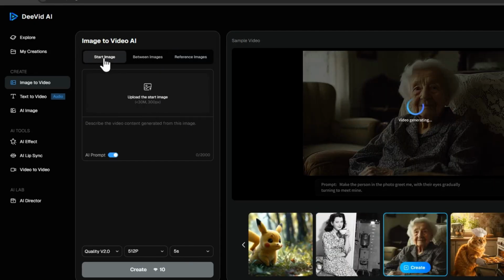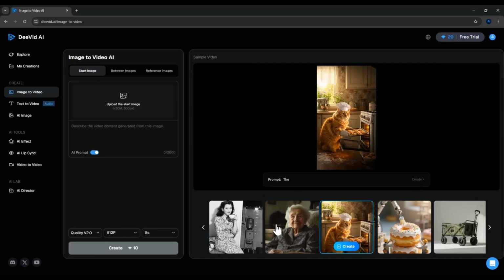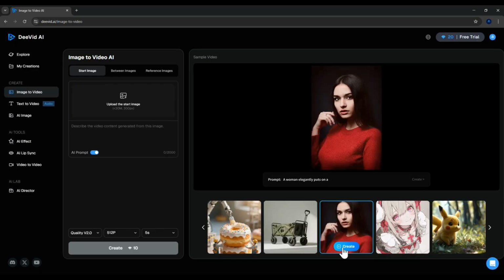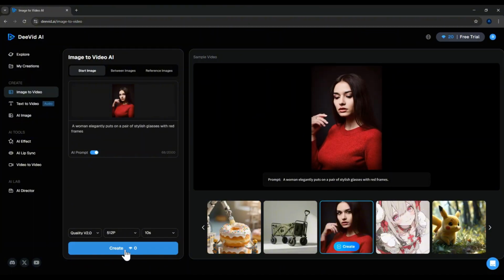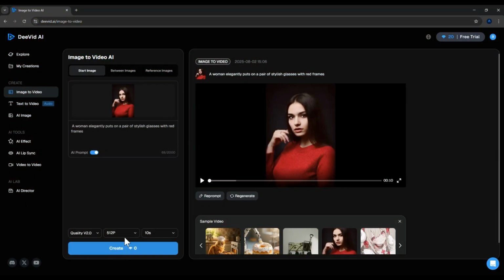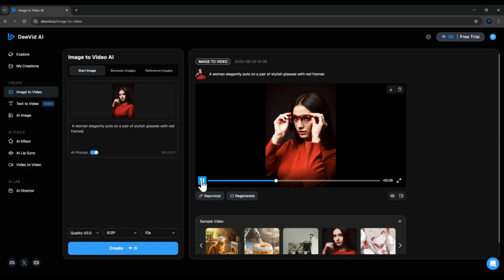First up, creating a video from one starting image. Here you can see some sample images provided by the software. Click one, then hit the Create button. Good news, using these samples won't cost any credits. Let's try one out. The software just generated a video using that image, based on a preset prompt. Let's play the video. You'll see a girl wearing red-rimmed glasses. That was just a sample.